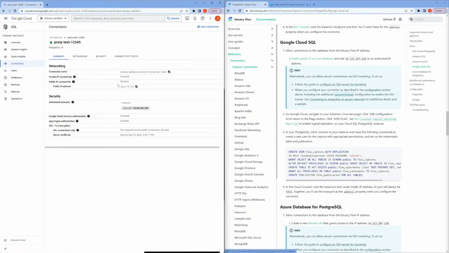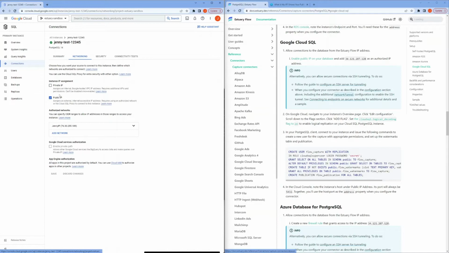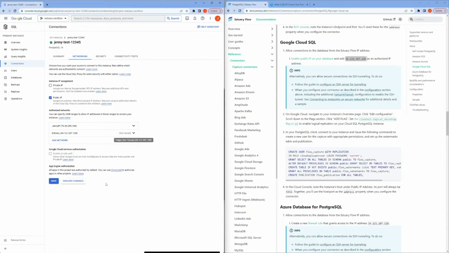Step 1 is to enable public IP on your database. You want to make sure this checkbox here is checked. And you want to add the Estuary Flow IP address from our docs to your Postgres database as an authorized IP address at network. Remember to hit save.